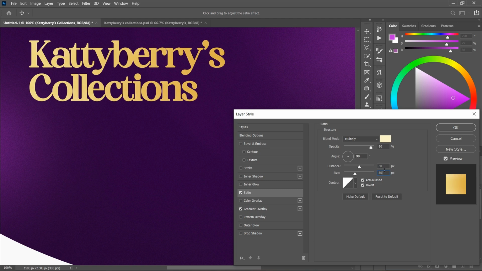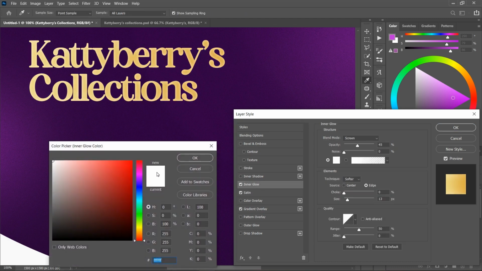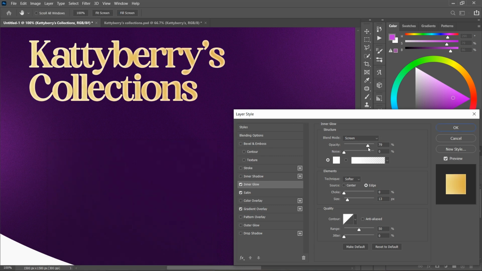So I keep that on 80 so it doesn't get too pronounced, because I'll be adding another effect, which is the inner glow effect. All right, so that will be on white, FFFFFF, then opacity around 45, just like it's there, and size around 13. So if I turn off the inner glow, you see it's affecting the text from the edges, so it's like glowing from the edges of the text, inside the text. It gives you this super interesting feel. I really like it so much.